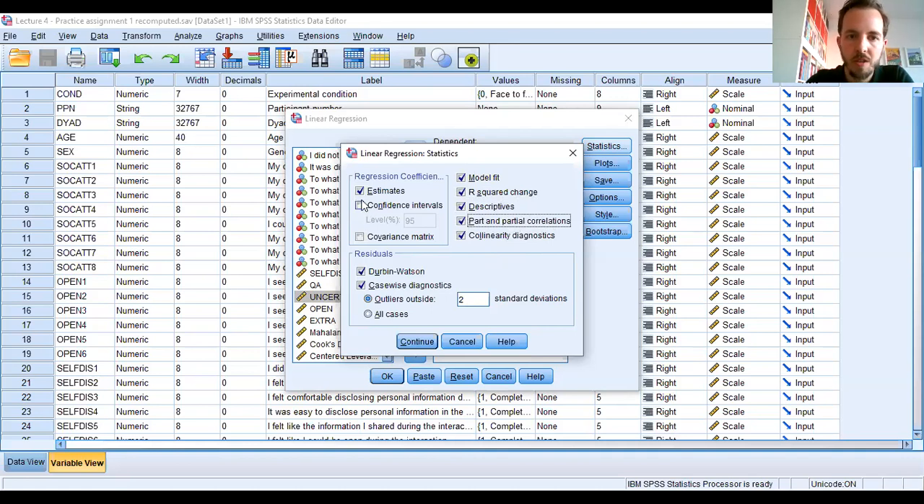And it's also nice to have confidence intervals. So I would also tick that one. So in the statistics dialog window, this is what I typically tick in terms of boxes.